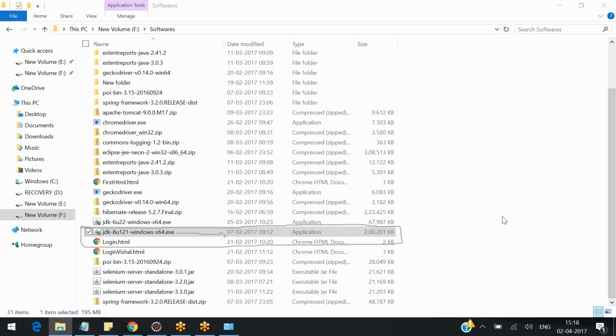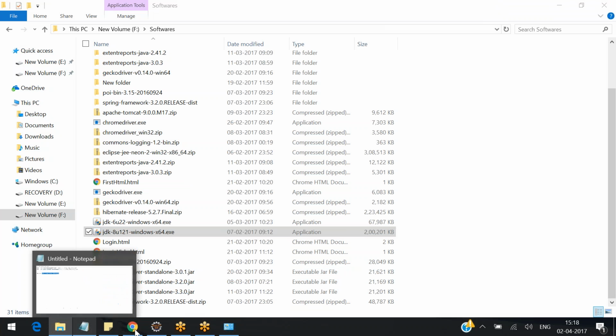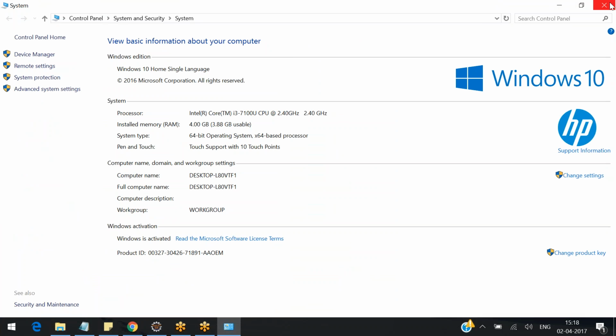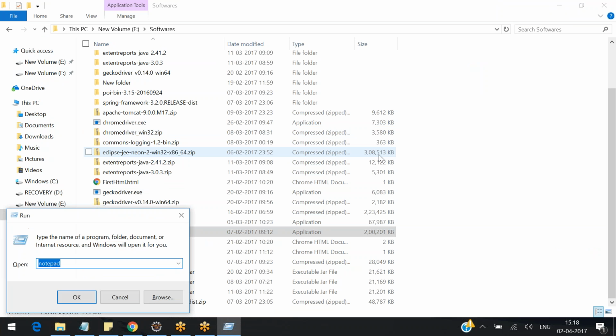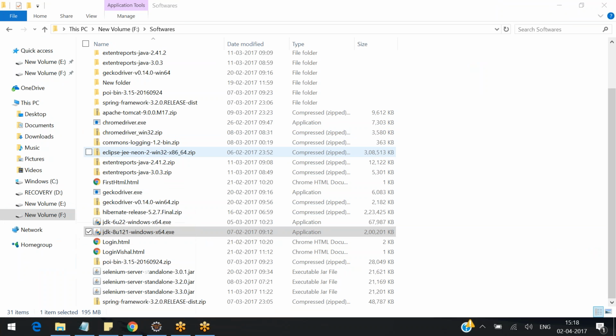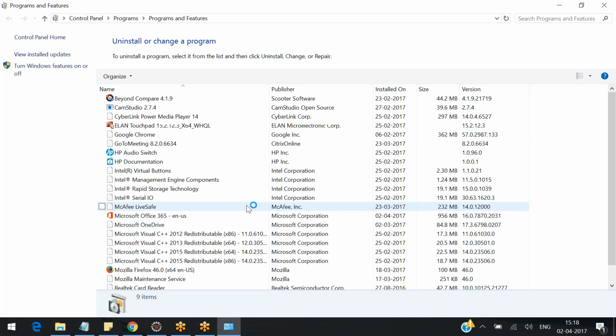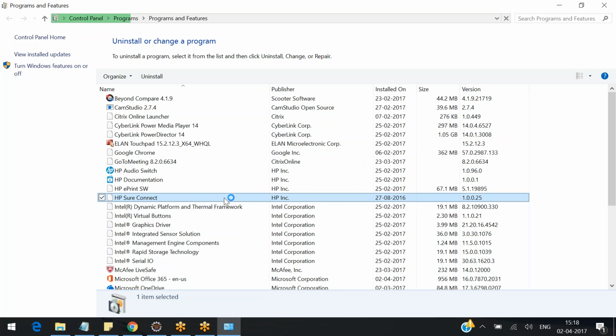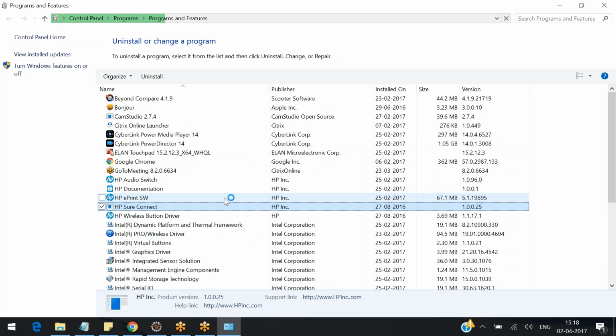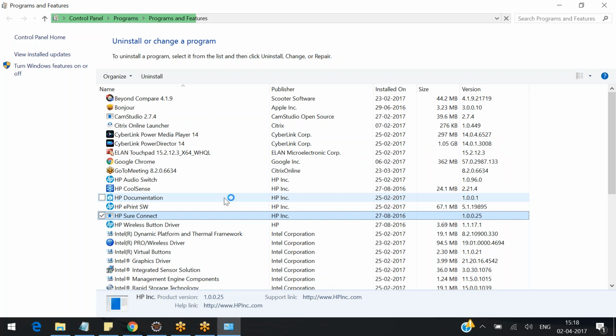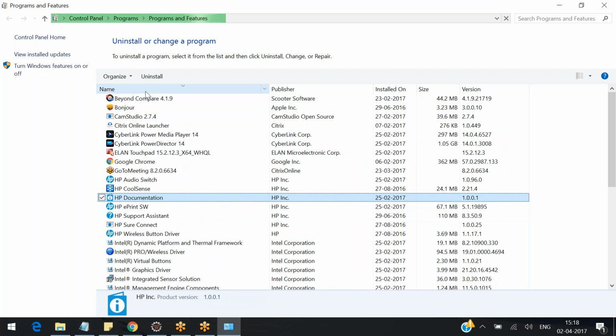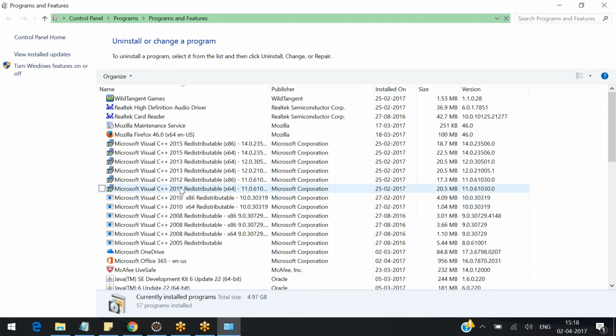Now once the installation is over, and I'm not doing it here because I don't want to corrupt this one, because if I keep on doing it, it tends to get corrupted. Once the installation is over, when you go to your add or remove programs, you will see Java being listed there.